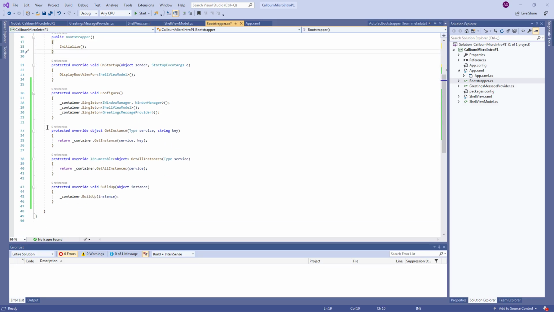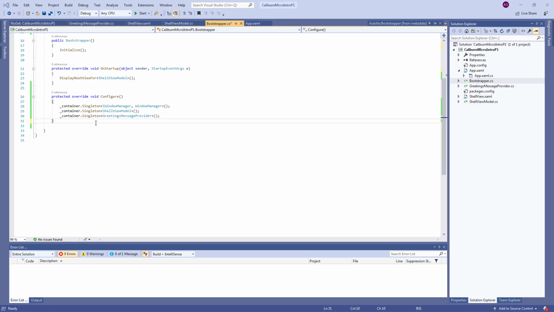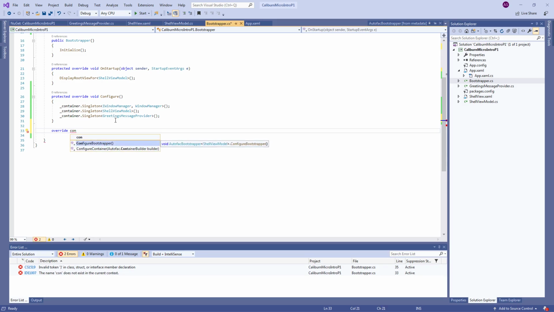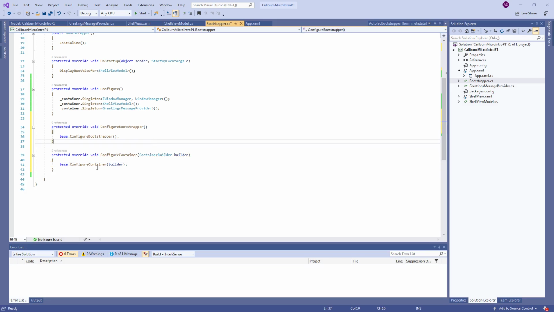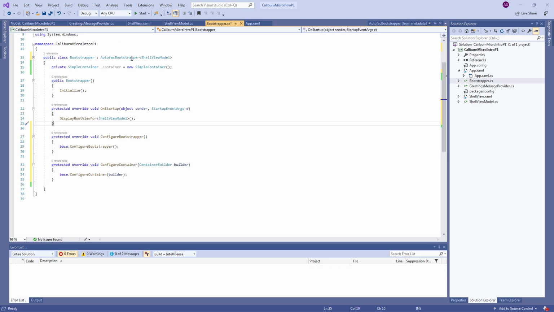Okay, here we need to override fewer methods, because all these methods are handled by this AutofacBootstrapper. What we will actually need to override is the methods ConfigureContainer and ConfigureBootstrapper. In ConfigureContainer, we will actually register our classes and interfaces. And we will not need this Configure also. It is also implemented by AutofacBootstrapper.